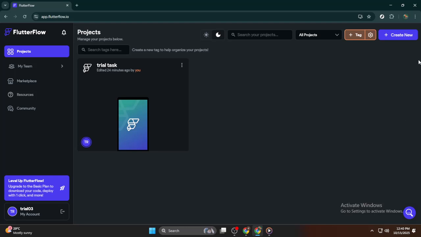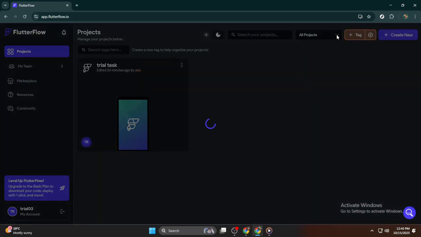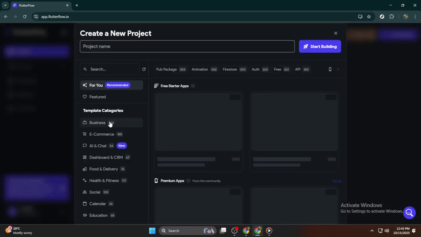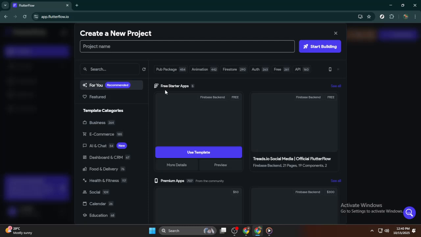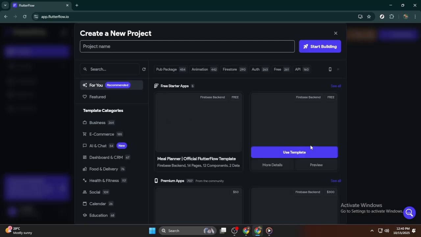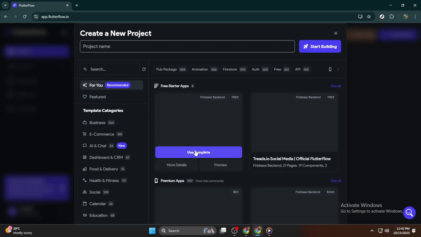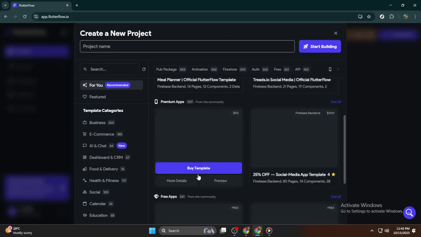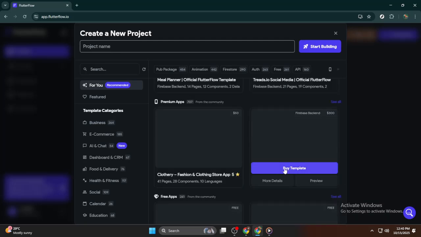Next, it's time to create a new project. On your dashboard, look for the Create New Project button and give it a click. Here, you'll be presented with a choice. You can either select a template, which offers you a ready-made design to work with, or you can start from scratch with a blank project. The templates are a great option if you're looking to save time or need some design inspiration.